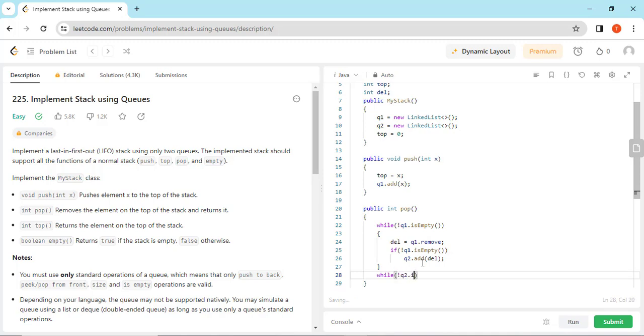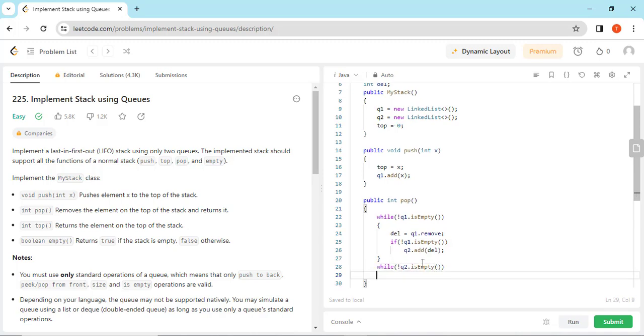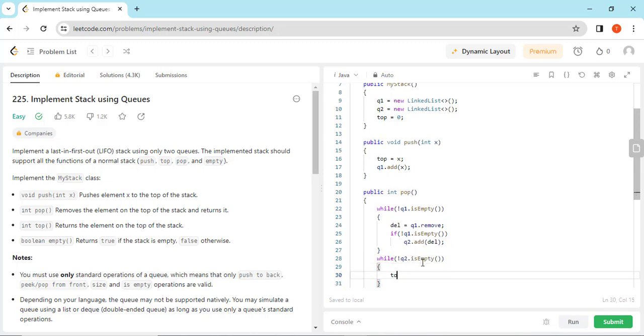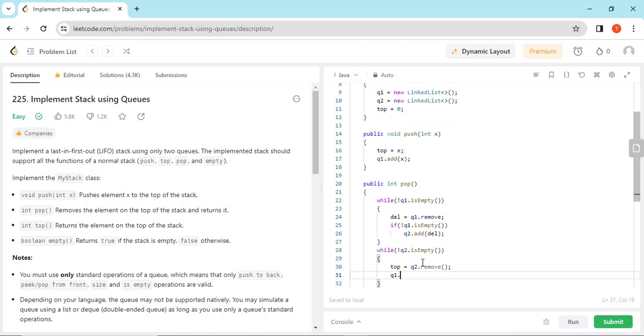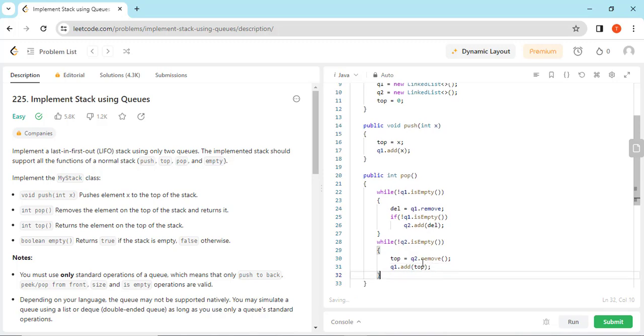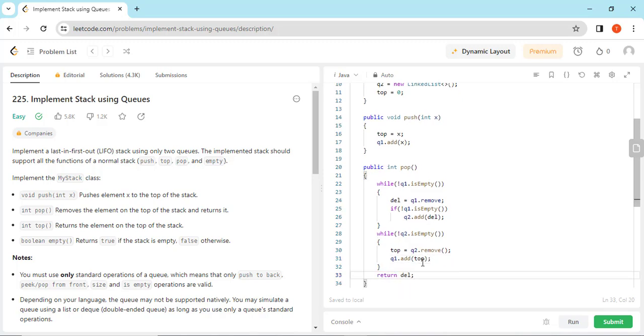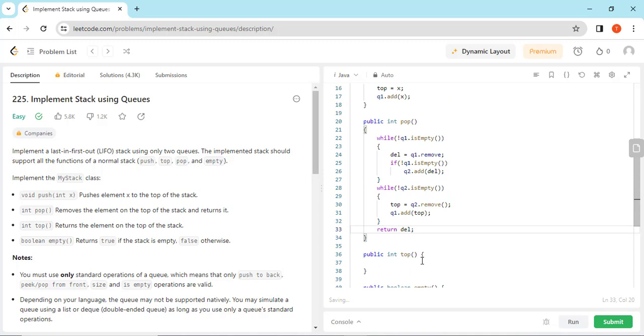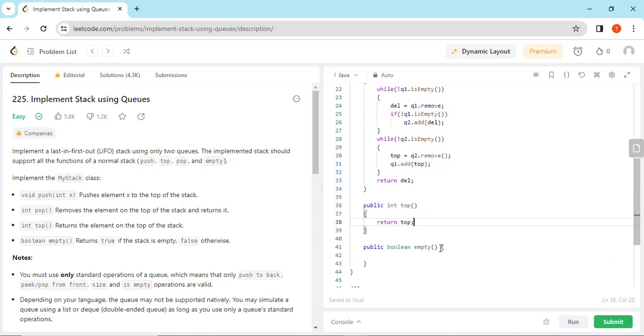Then take one more while loop and check a condition saying that q2 is not empty. If q2 is not empty, delete the element from the queue and store it in the variable called top. So q2 dot remove, and the deleted element has to be inserted inside q1. So q1 dot add top. Done. Finally return the variable called del. This is the method for pop. Now I have to find the topmost element of the stack. Return the variable called top. That's all.